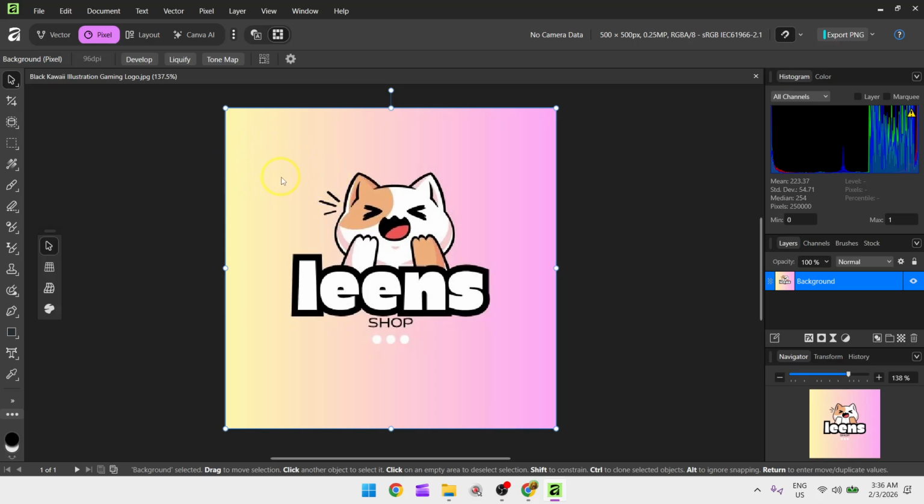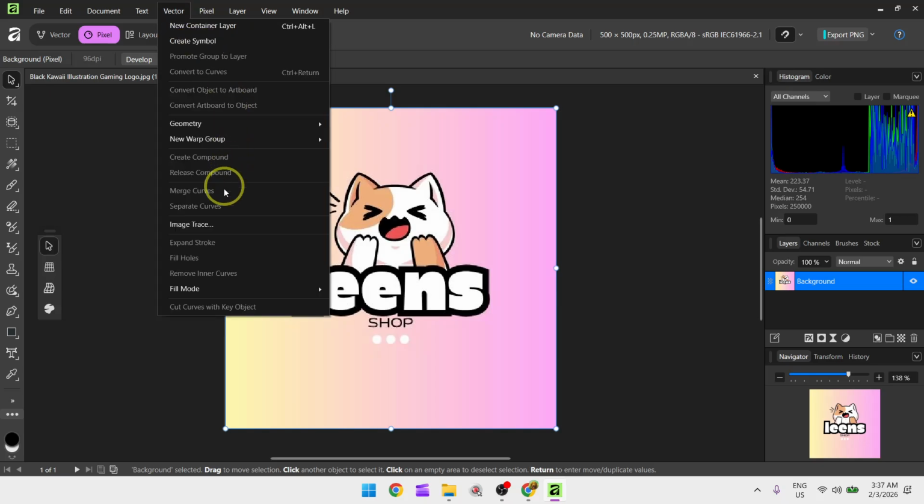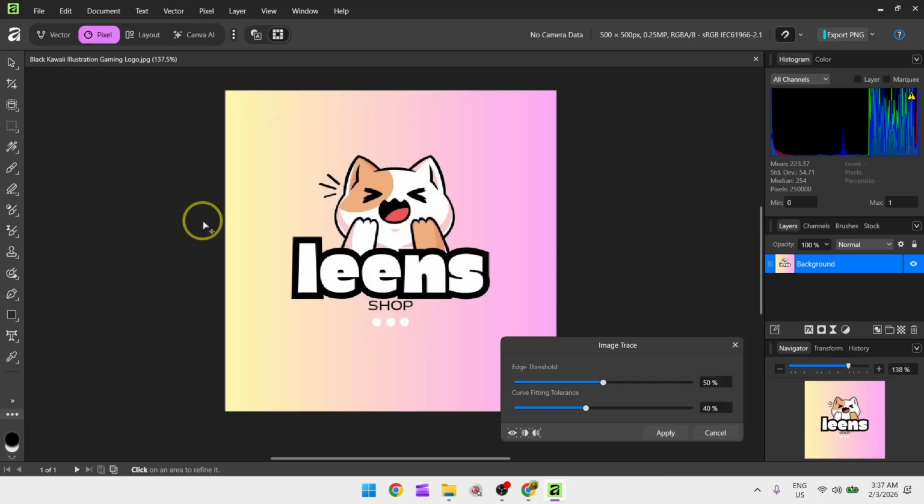Now once the image is opened up, click on the vector menu, then click on image trace. Here you'll have these two settings, the edge threshold and the curve fitting tolerance. All you have to do is adjust this until your image lines look smooth and click on the apply button.